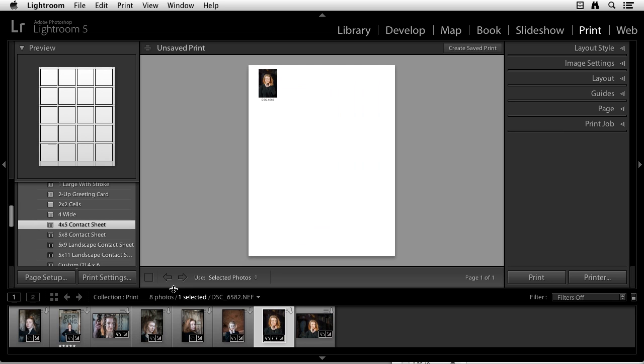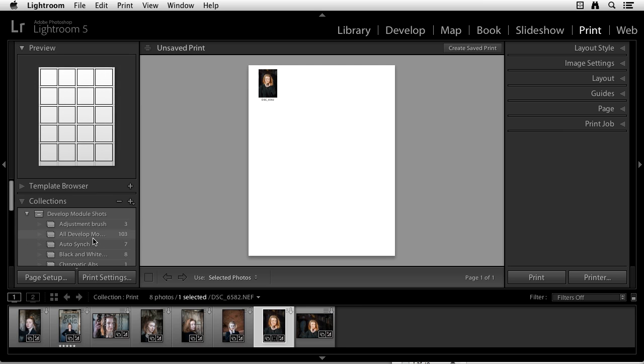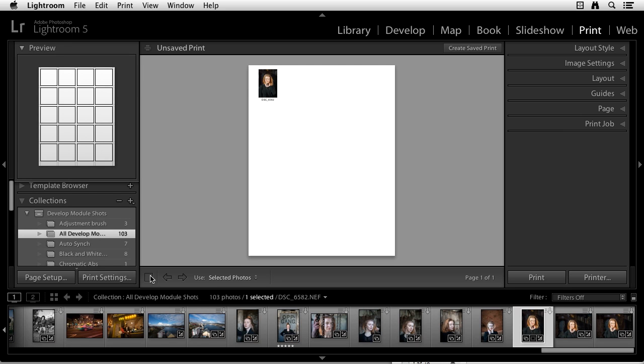Well, in fact, I want to make a contact sheet of a lot of pictures, like maybe 100 pictures, or just a lot of pictures. So let me move my cursor down here to collections, and I'm going to find a collection that has more images. Okay, here's one with 103 images. I'm going to click on that. You can see now they all appear down here in the film strip at the bottom, and still only one of them is showing in my contact sheet.